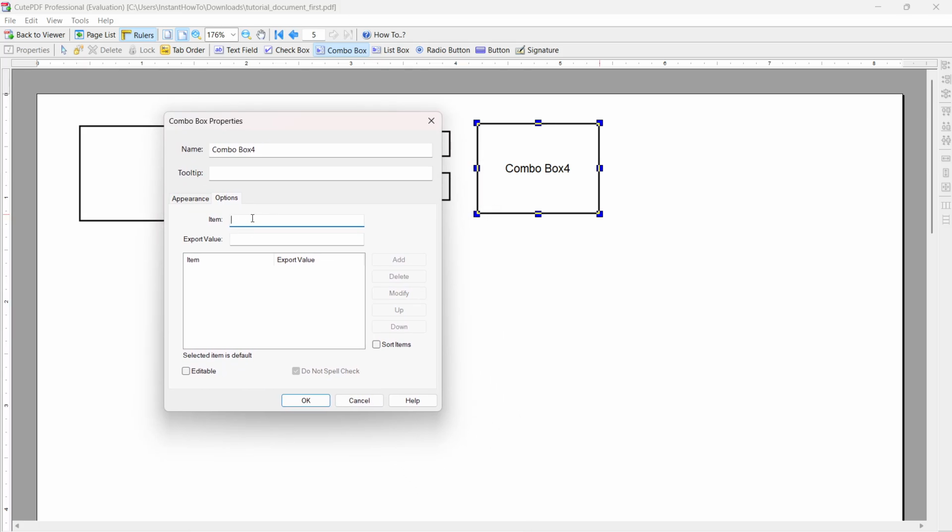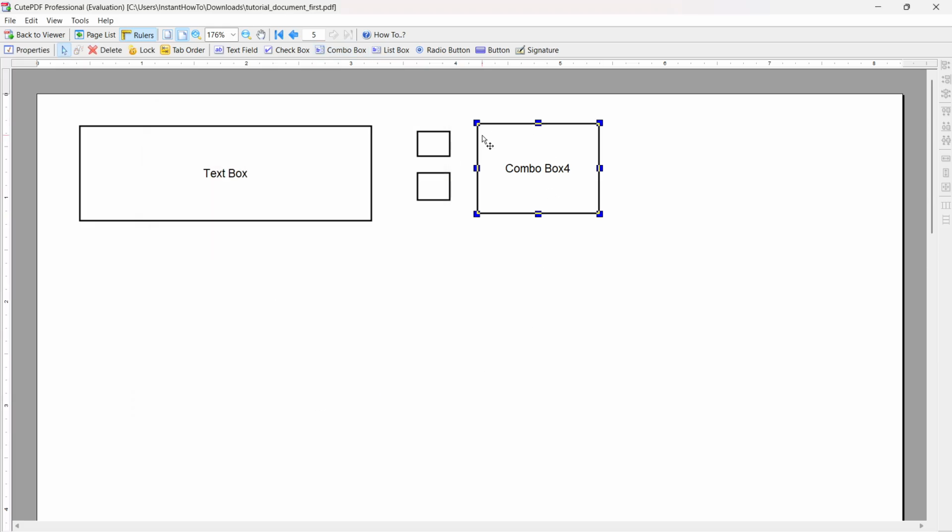So here you can add items and then their export values as well. I'm just going to type in, for example, item 1, and it's going to be 1 over here, and then I'm going to add it. Then I'm going to do item 2, and it's going to be 2, and I'm going to add this one as well, and then I'm going to do a 3 and 4 as well, just so I can show you how to customize this in a few minutes whenever I show you the finished product. I'm going to leave it like that, and you can also make it editable or not, and I'm going to click on OK. We have the combo box as well.